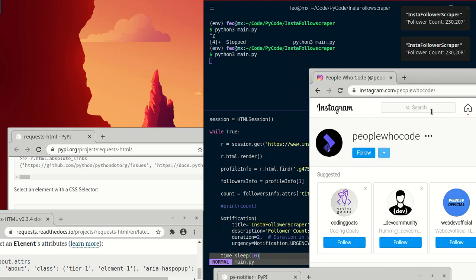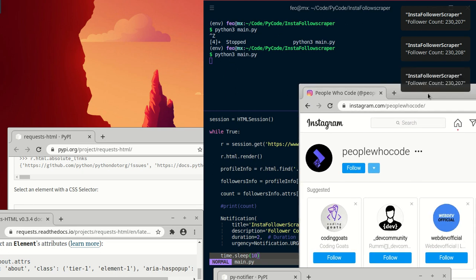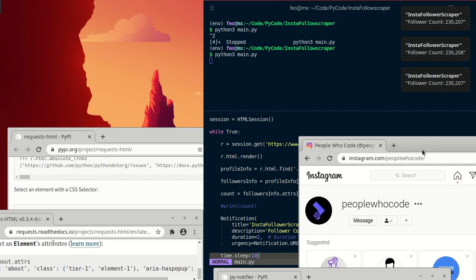So now it should be 230207. And yes, now let me follow again. So now it should be 230208.